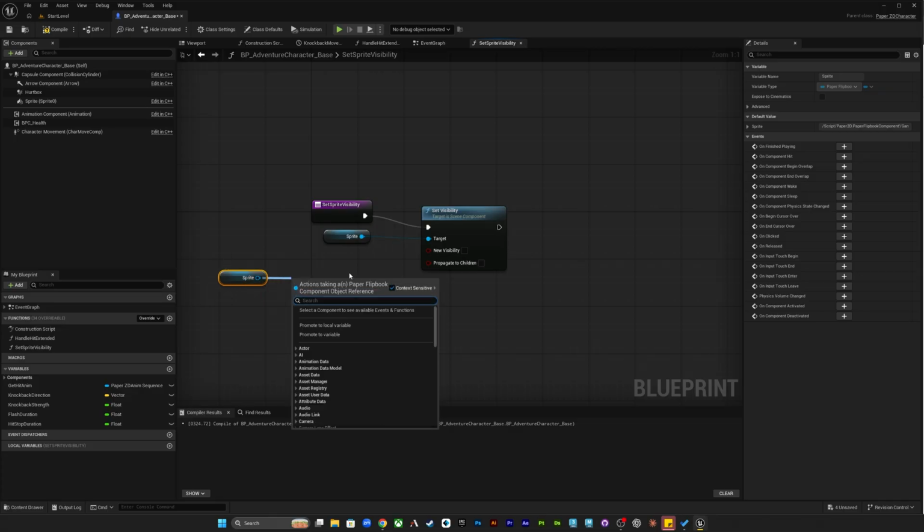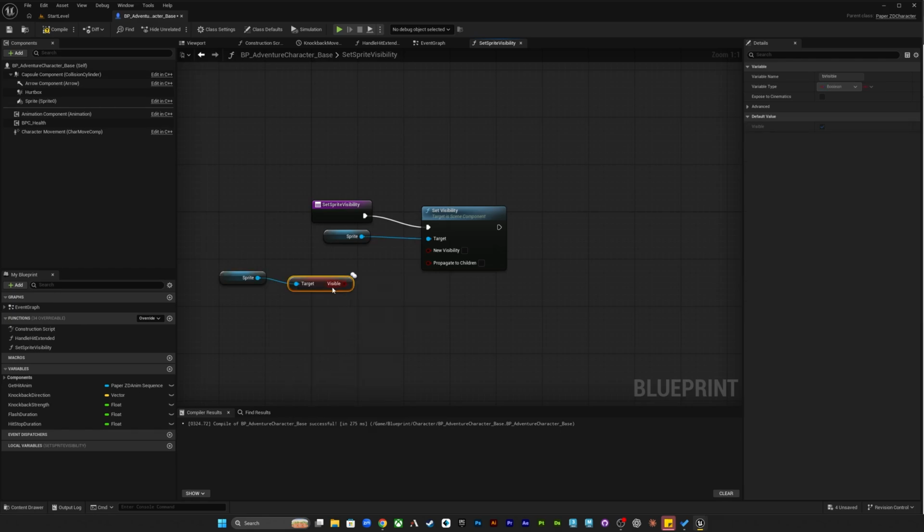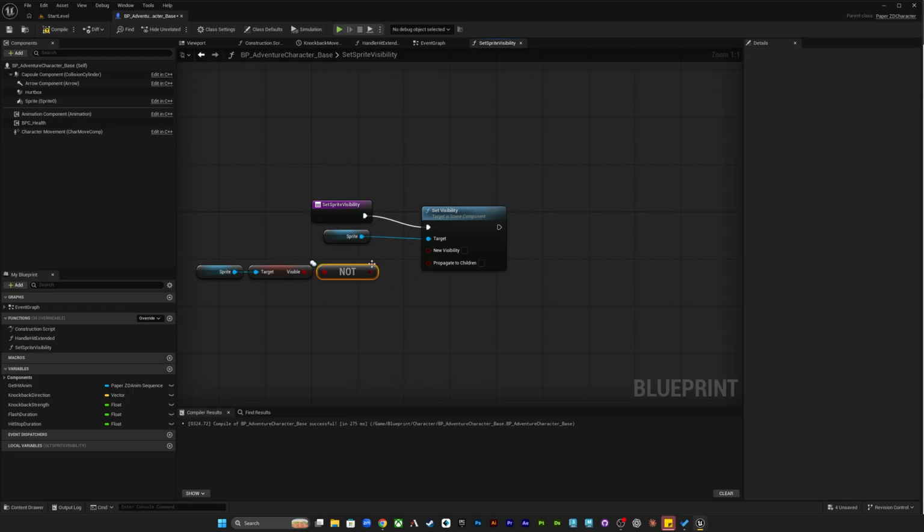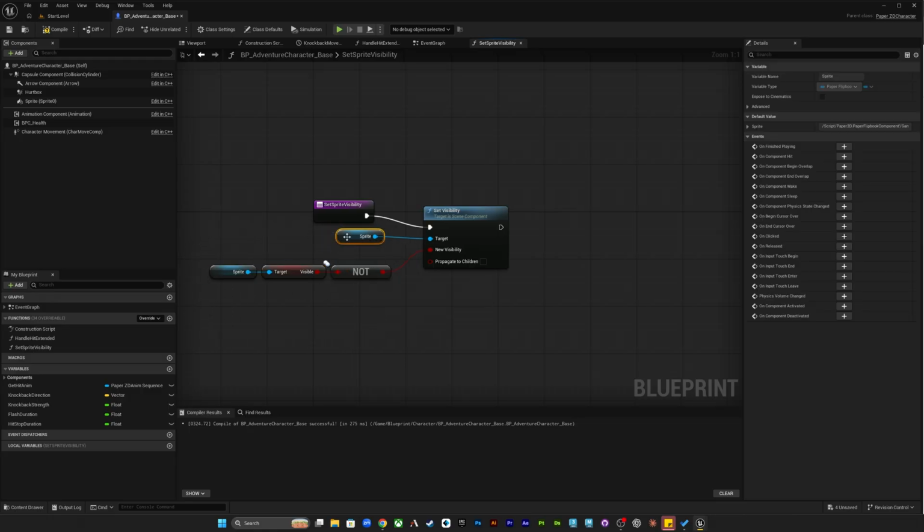What we will do here is get visible, and we're just going to add a not boolean and plug that into the new visibility. By doing that, we're basically guaranteeing that it's going to trigger the opposite. If it's visible, it will turn it off; if it's not visible, it will turn it on, on and off like a toggle, causing our character to flash.